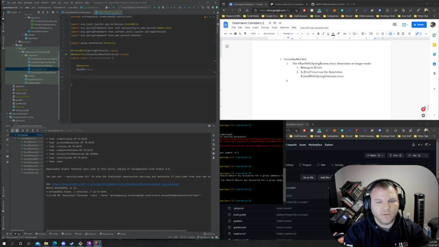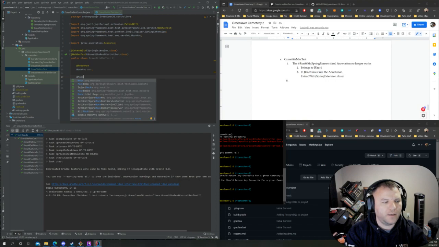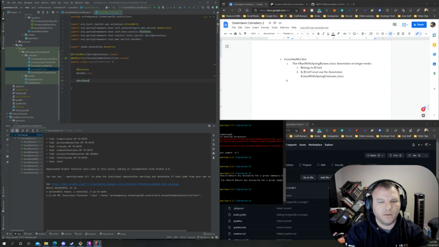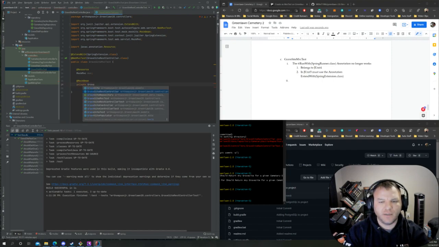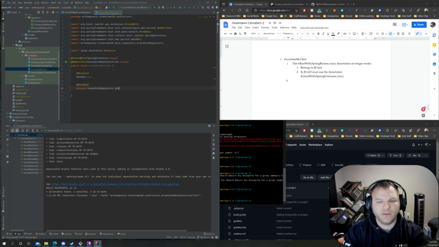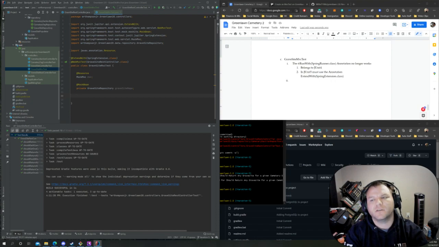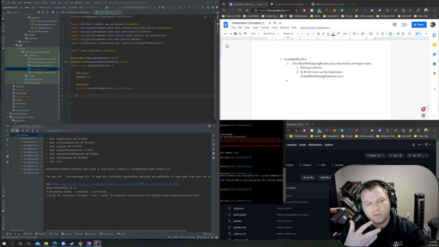We also need to @MockBean private GravesiteRepository to gravesiteRepo. I'm not going to add in the other two repos just because I have to comment them out and then go back and uncomment them. I'll just rewrite them once I get to them.